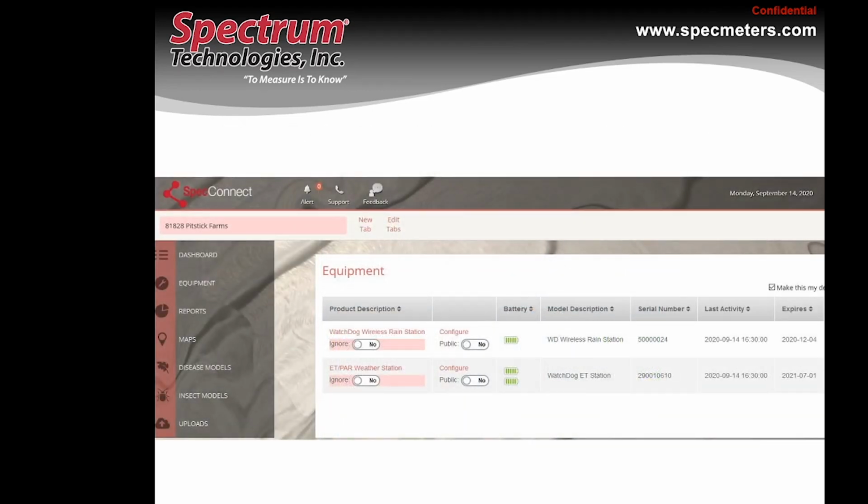Here's a look at the SpecConnect experience. So once you log in, you'll see a listing of dashboard, equipment, reports, maps, disease models, insect models when they're activated, and the ability to upload data to your SpecConnect account. If we click on equipment, we can see two different types of weather stations, and we have the ability to configure them and put them to work, setting the time zone, georeferencing them, or even setting the interval.